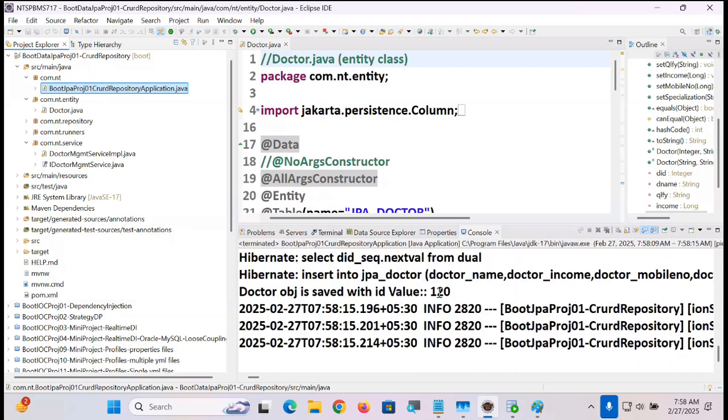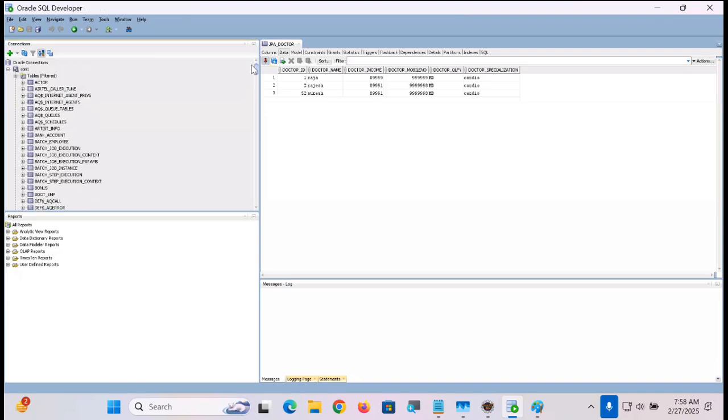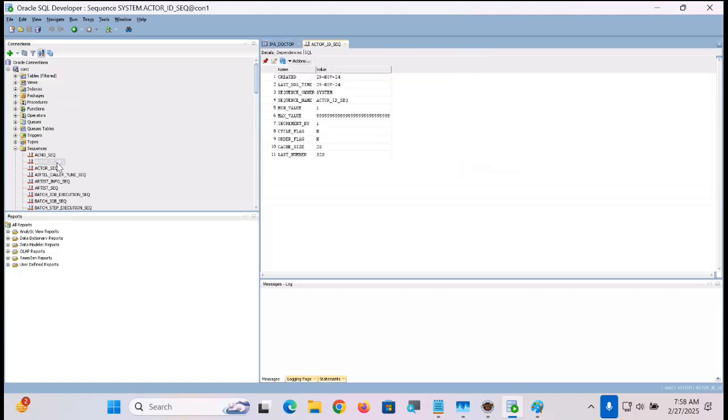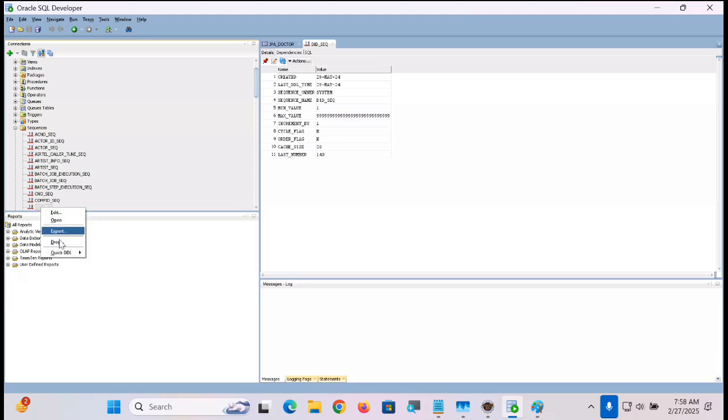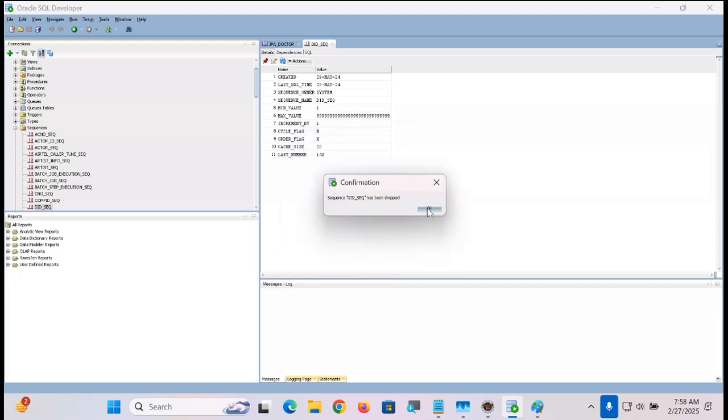Why has 120 come, not 100? Because we said start with 100. Maybe that DID sequence is already there in the Oracle database. If it is there, it uses it. If not, it creates it. Here all the sequences are listed. I am looking for DID_sequence. It is already there, so I'll make sure that it is dropped.